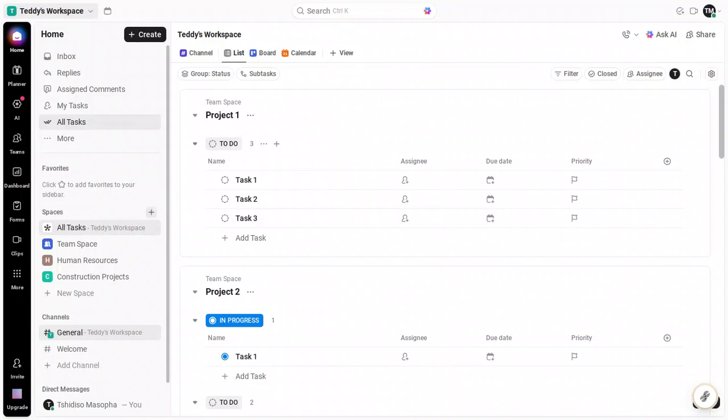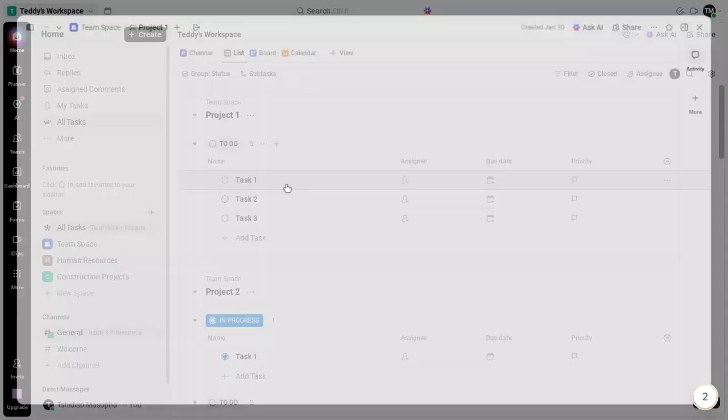In today's video, I'm going to teach you how to merge tasks with ClickUp. Quick guide. Merging tasks is a great way to cut down on duplicates, consolidate related work, and keep your project tidy. We'll walk through the exact clicks you need, along with quick tips so you feel confident doing this in your own workspace.